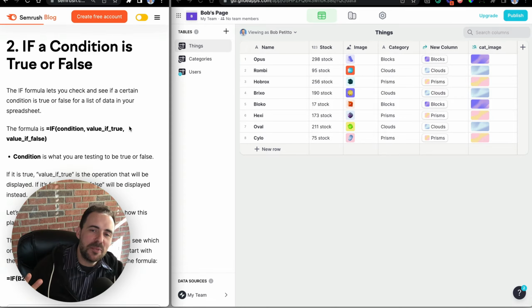All right, formula number two is the mighty if formula. So in Google Sheets, you first are looking at a condition, and then it's going to result in a value if it's true or a value if it's false. So it's this kind of binary thing, right?